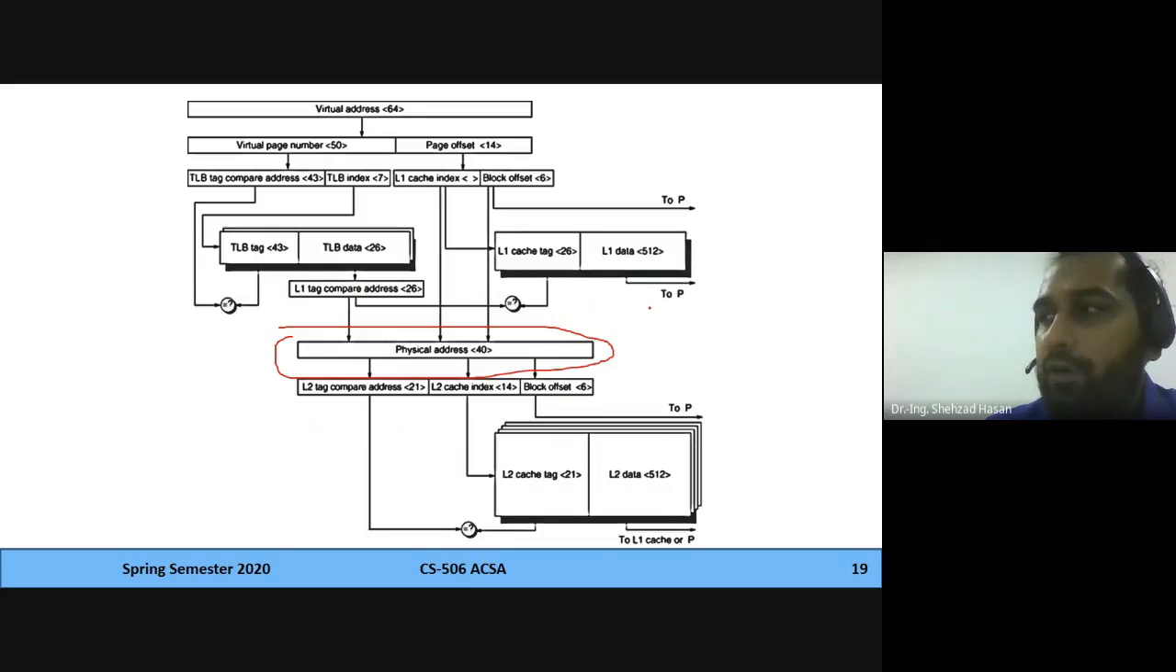If there is a hit, we are going to directly provide the data to the processor. We give that data which is in the L1 cache to the processor directly over here, right? If there is a miss, then we are going to combine the physical address: 26 bits coming from this portion over here, which is the translation of the virtual page number into a physical page number, and 14 bits of offset. That's going to combine and give us the 40 bits of physical address, and then we are going to access the second level, or if there is no second level, then directly the main memory, right?